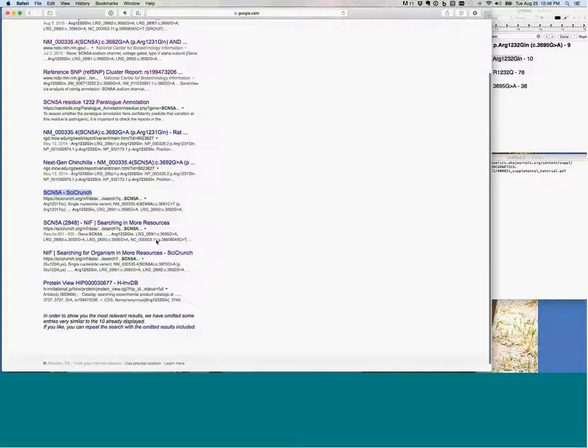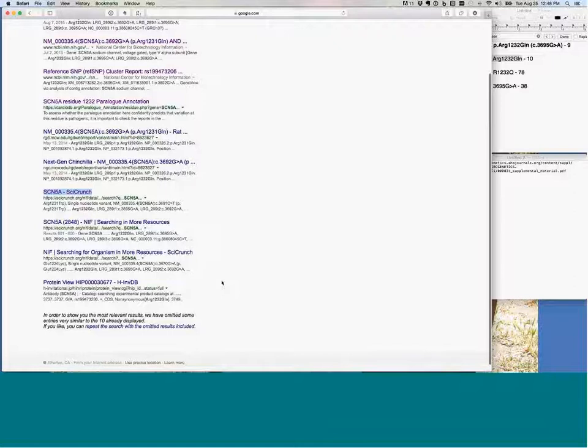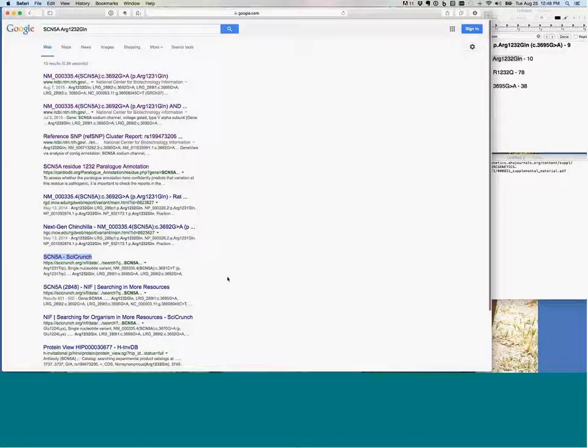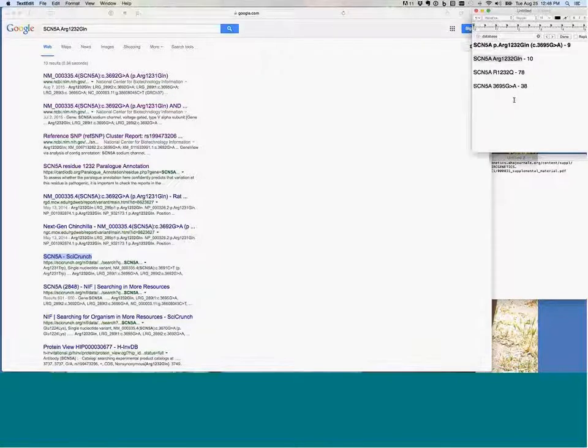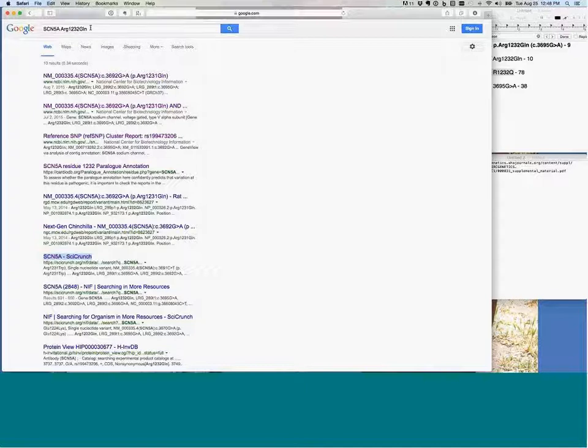So I go through each of these to make sure there wasn't anything useful. Sometimes you'll find surprising things like posters from conferences where you might only get the abstract, the Google search, or PubMed search, or not even that. Let's take a look at what we get with the single letter amino acid.